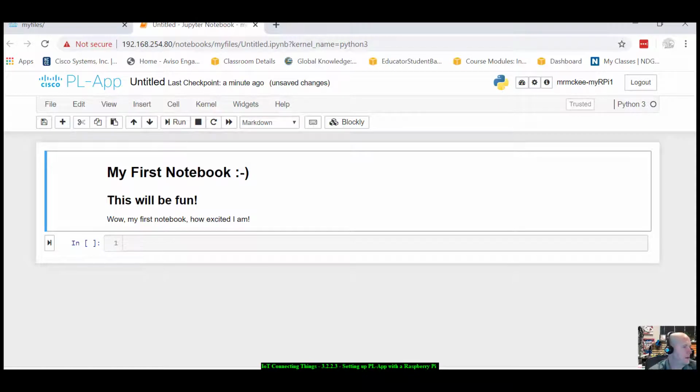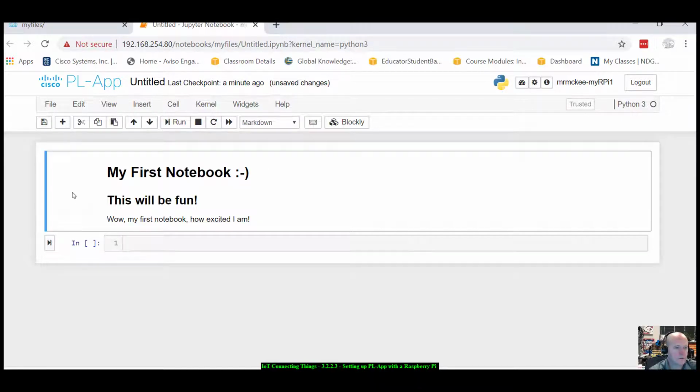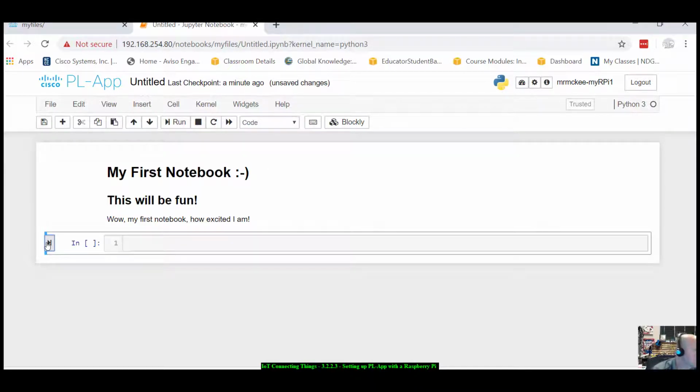All right, so now we're going to create a new code cell. In the new code cell, Markdown, that cell. What's weird though? Let's see.